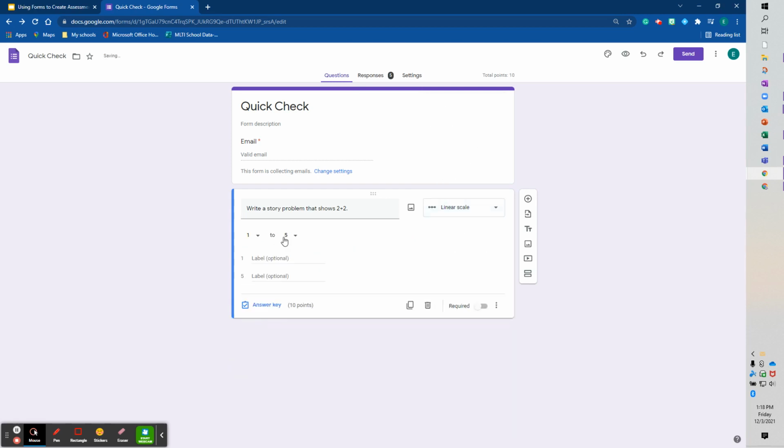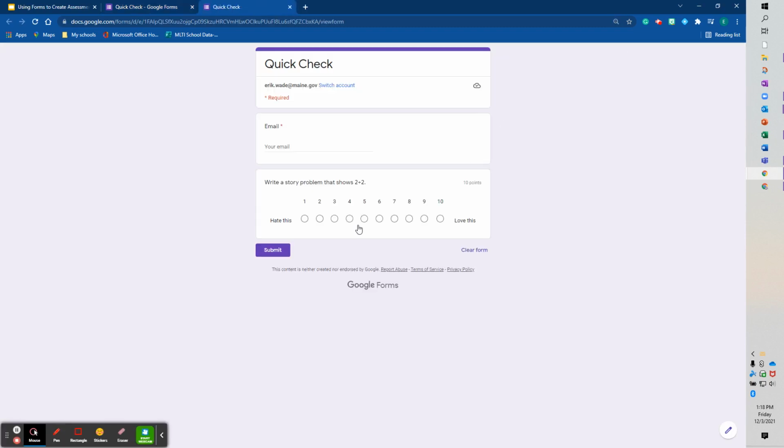A linear scale is a scale of like how you feel about something. So hate this, love this, right? And when you go to look at it, it's just that scale, right? That you like, how do you feel about something?